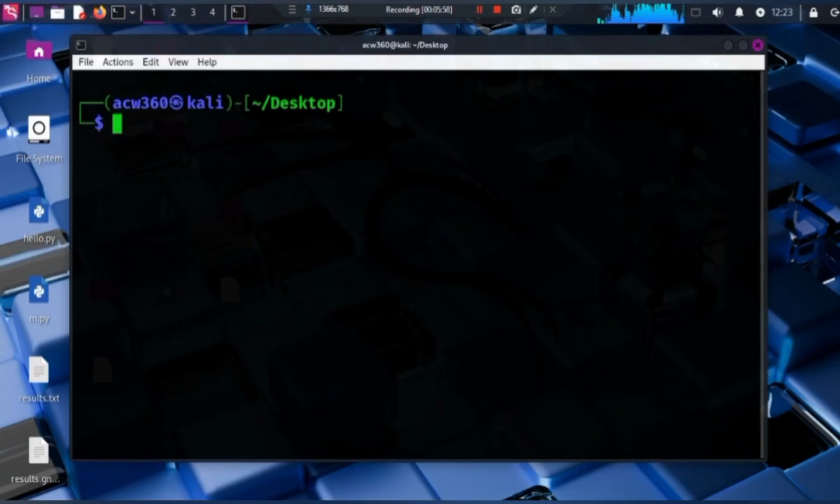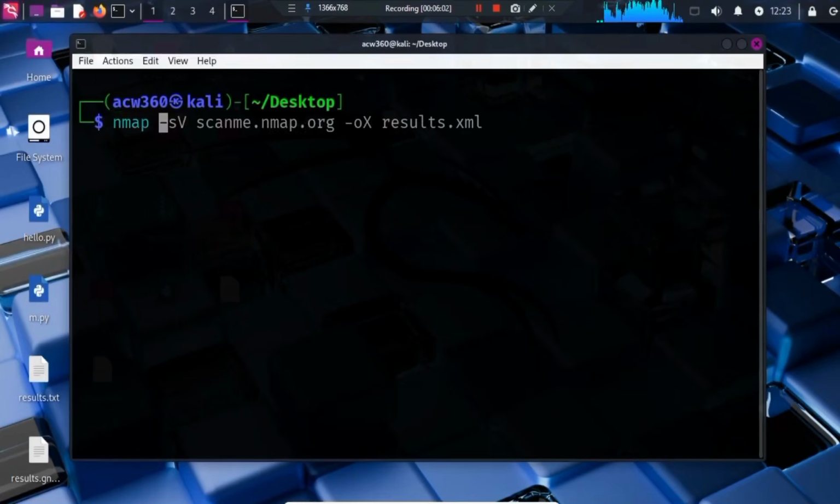4. Save in all formats, -oA. What if you want everything at once? Normal, grep, and XML. Easy. nmap -sV scanme.nmap.org -oA final_results.